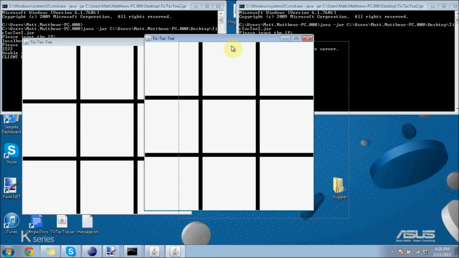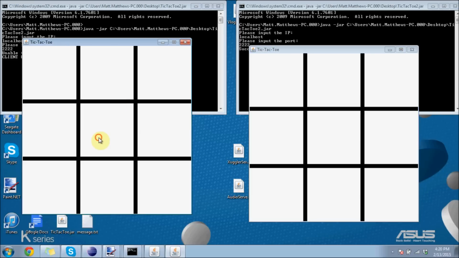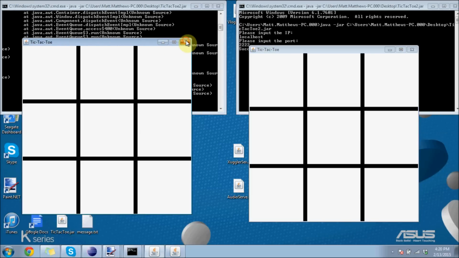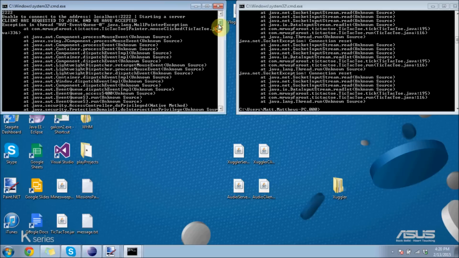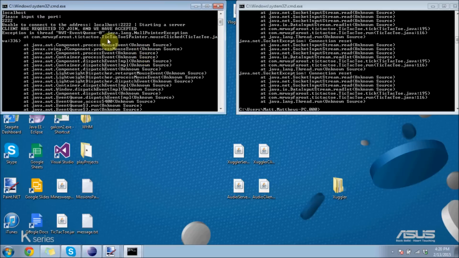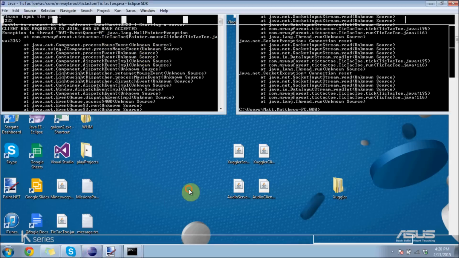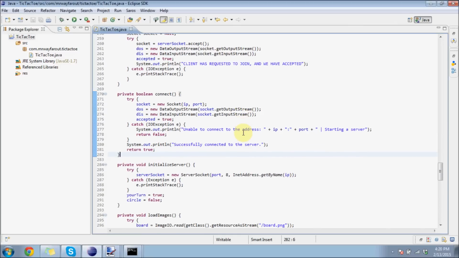Okay, that's good news. That's really good news. No errors yet. Thrown up, and there's our first error. Okay, unable to communicate with opponent. You see that? All right. So let's see what happened this time. Null pointer exception. Okay, in mouse clicked. I must have forgot one in mouse clicked, I guess.